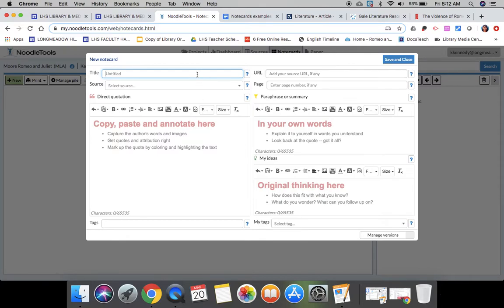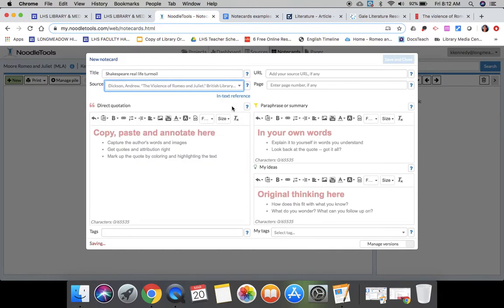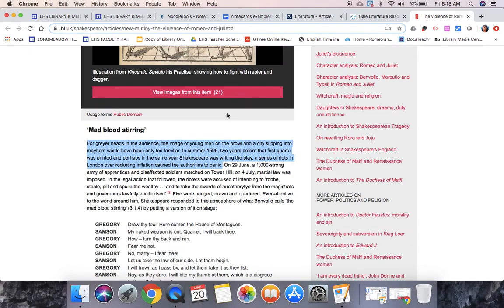So first, we're going to title the note card. This particular note card is from the British Library. We could call it that. We could call it the topic that it's on. So we'll say Shakespeare, real life turmoil. We're going to select the source that it's from, which is the British Library. And then we're going to go to our article and we're going to copy and paste, and it's right here.